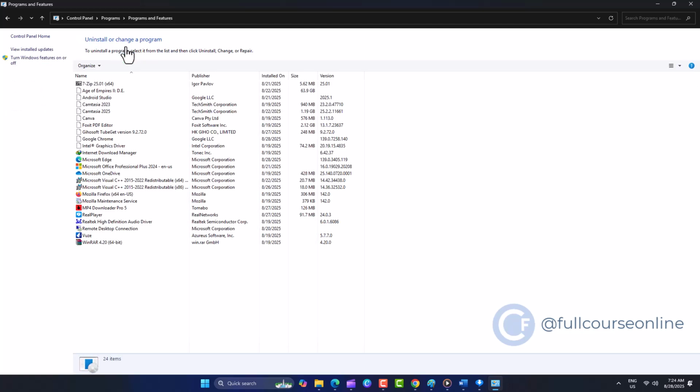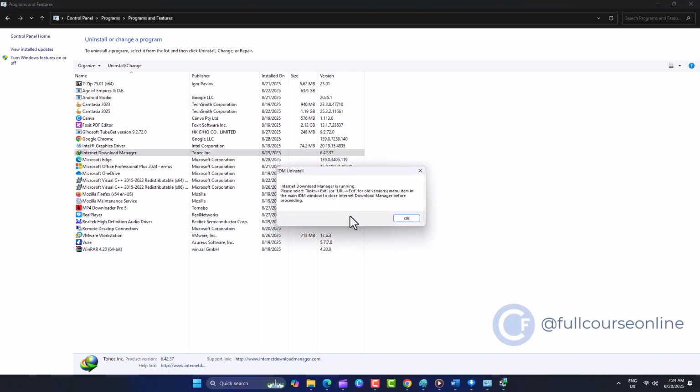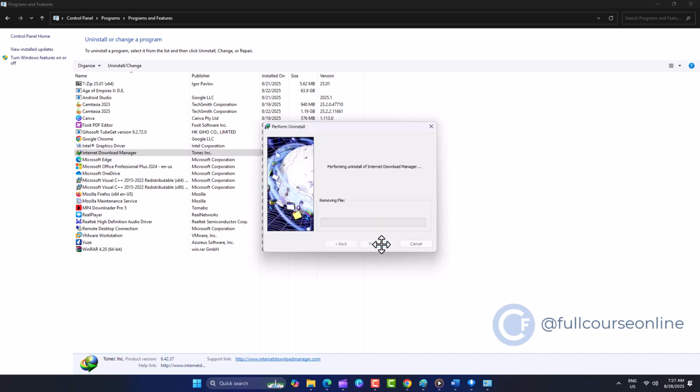Here, you'll find a list of all installed software. Scroll through or search for the program you want to remove, right-click the application, and choose Uninstall or Change. And the program will be removed. If the app has its own uninstaller, just follow the on-screen instructions, and the program will be removed.